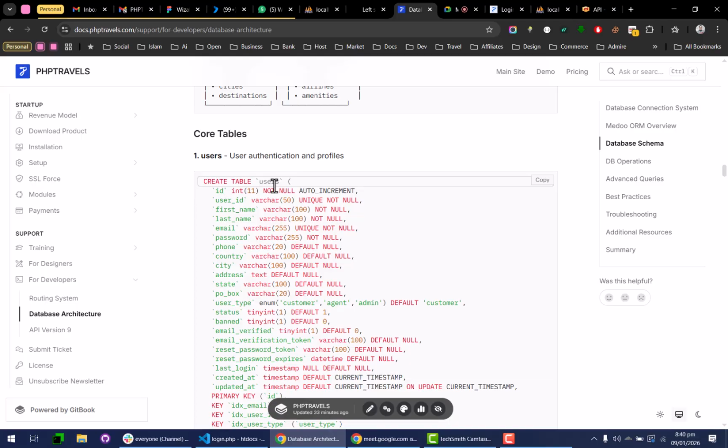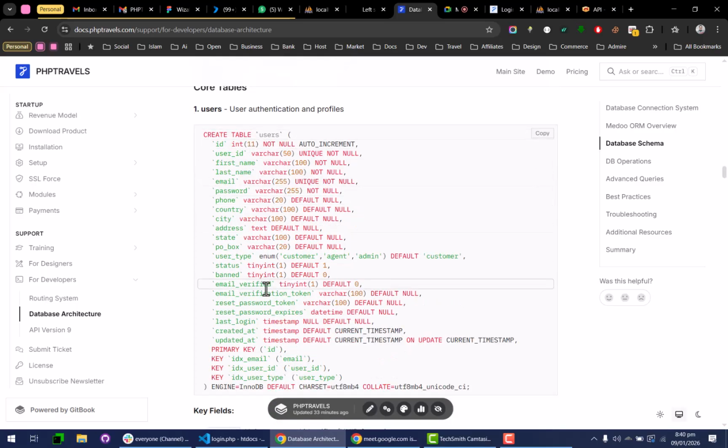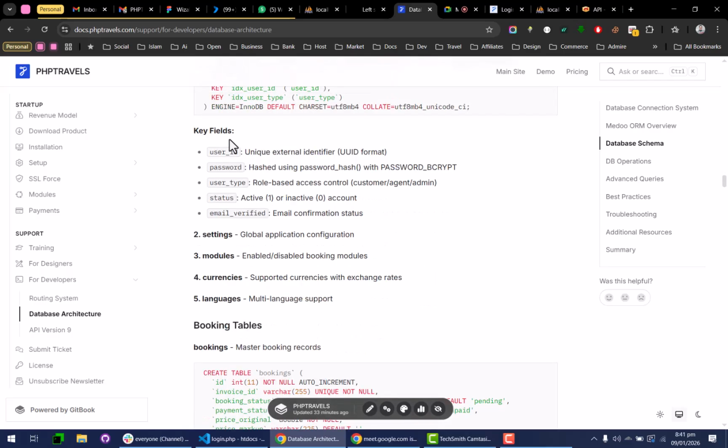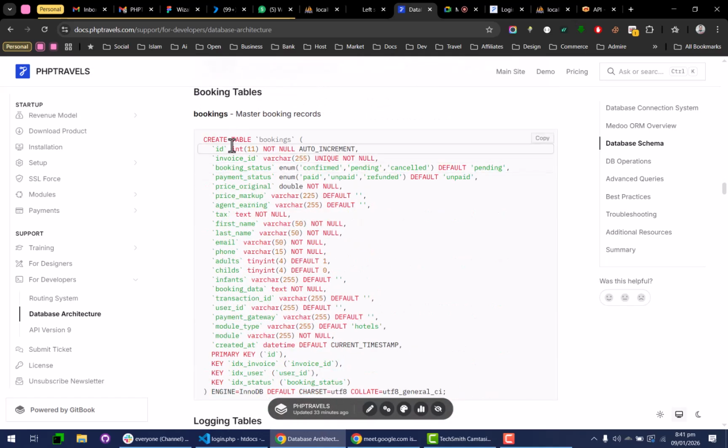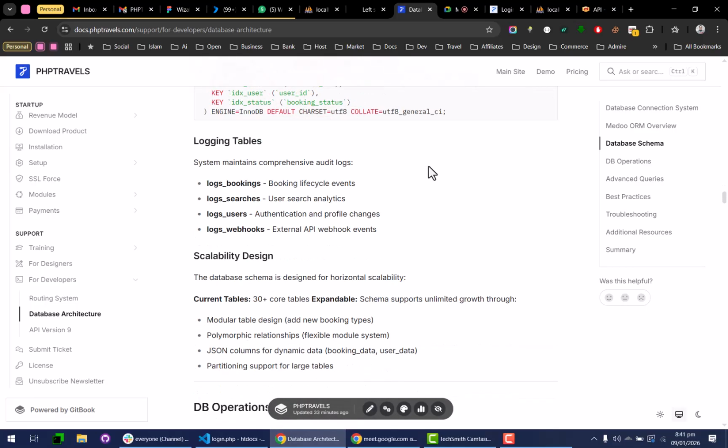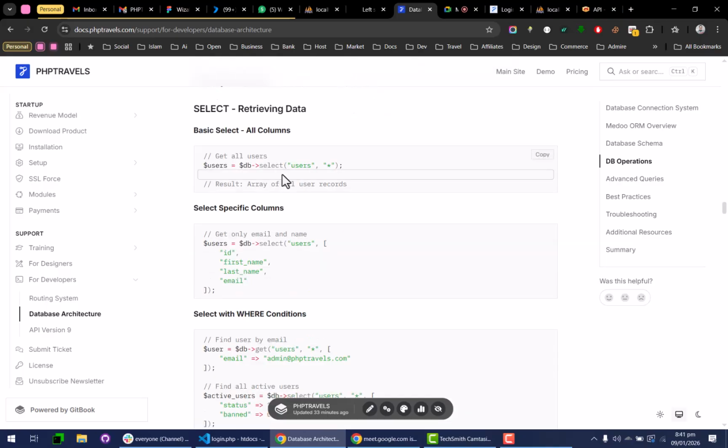And this is the core. You don't have to do anything with this, but this is just the MySQL query. If you want to create another table like users, you can just copy this, run it in your MySQL and import the entire users table. And all the fields we have over here come with explanations, like what the user underscore ID does. It's just a unique UUID to identify the users. And you can go through the entire documentation. To create a bookings table, we have this SQL query, just copy and paste it if you want to use it. Then we have the logs tables, all the information is available there.